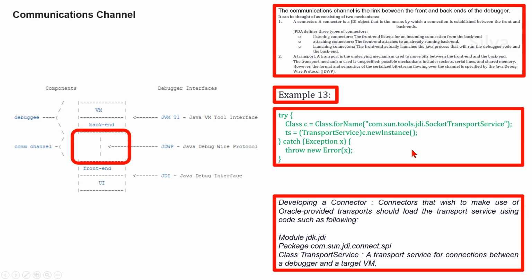Every connector implementation must have a public no-arg constructor in addition to implementing the connector methods. The constructor will be called by the Java virtual machine manager during initialization. The constructor may be a no-op, or it may perform initialization tasks such as loading a transport service. The constructor does not throw any checked exceptions, so any problems during initialization should be thrown as an error or other unchecked exceptions. Connectors are not required to use a transport service.